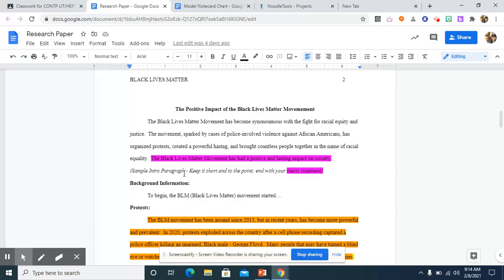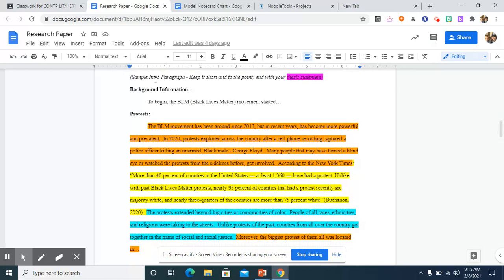So you can see how you have a short intro, and obviously you can read through that on your own. And then you probably want to start with background information. And then I've added a sample subtopic here. And I want to show you how I put together this first section of text.